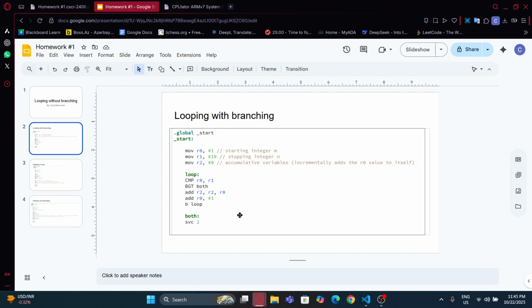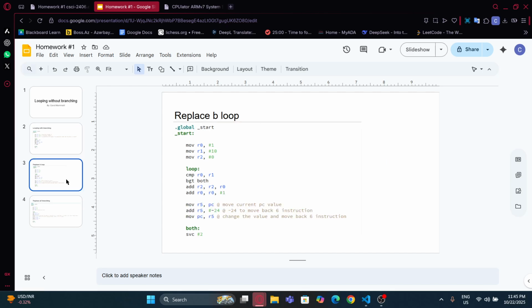However, for many reasons, we have to remove the loops. It could be due to performance, most definitely. In loops, it's always better to avoid branching at all costs. So let's see how we do this. First we can remove the loop branch, the B loop. How we do it is we can move R5 to PC, and what this does, as I said, is move the value of the current instruction plus 8. Then we calculate the value for the offset.